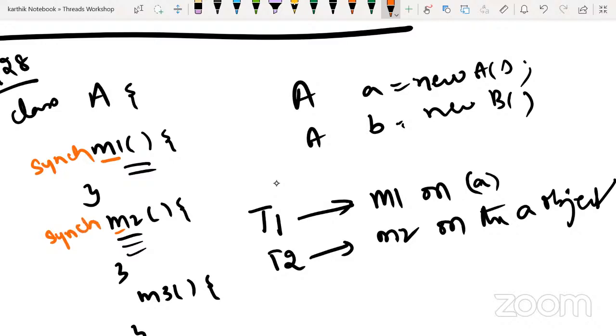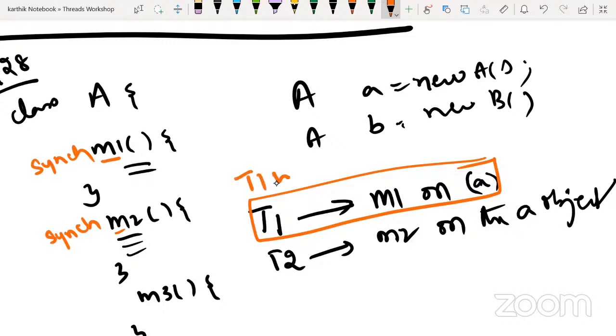So now let me ask you the question again. The T1 thread is executing the M1 synchronized method on object A. Whenever it is executing a synchronized method on object A, what happens? It is acquiring a lock on the object. That means who is getting a lock? T1 will acquire the lock. On the method or the object? Object. And what is the object in this scenario?